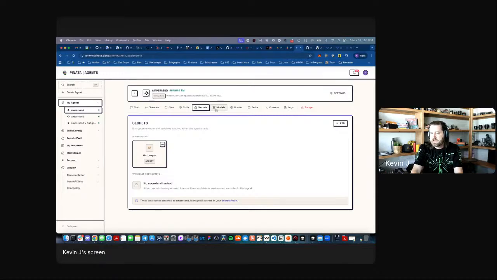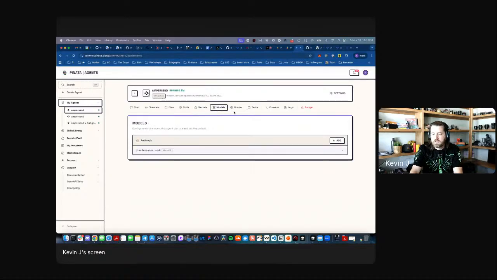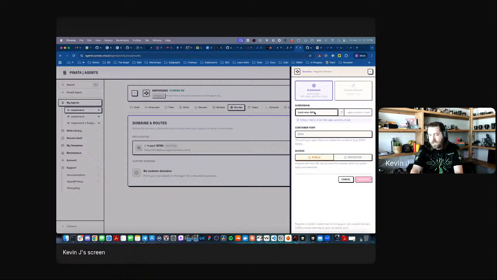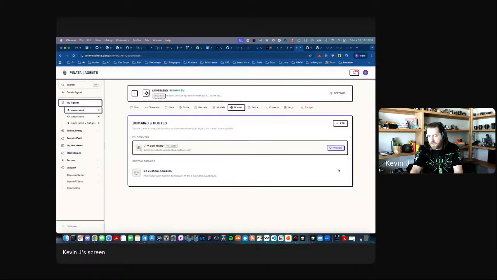Secrets, we already talked about that, but you can manage the secrets that this specific OpenClaw agent has, the model that it's using for AI LLM inference, the routes, like maybe you want to expose a certain service on a certain port. We can actually add a custom domain here, which is pretty cool, where you can generate a random domain name and it gives you the link and you just expose a certain port.